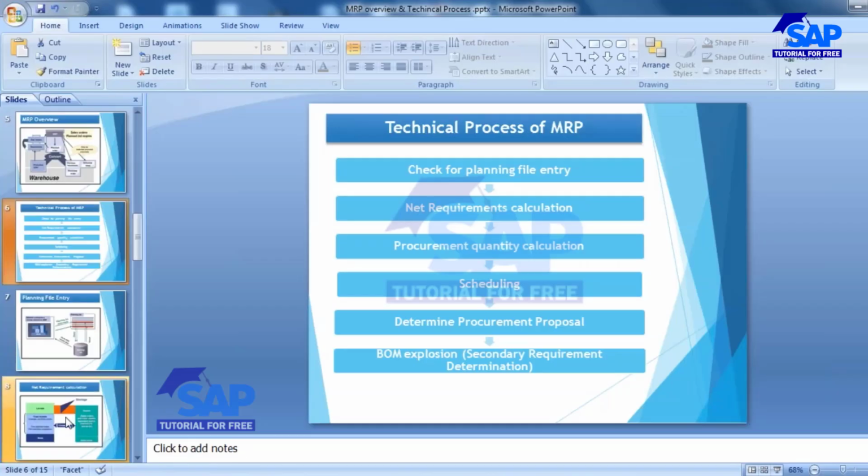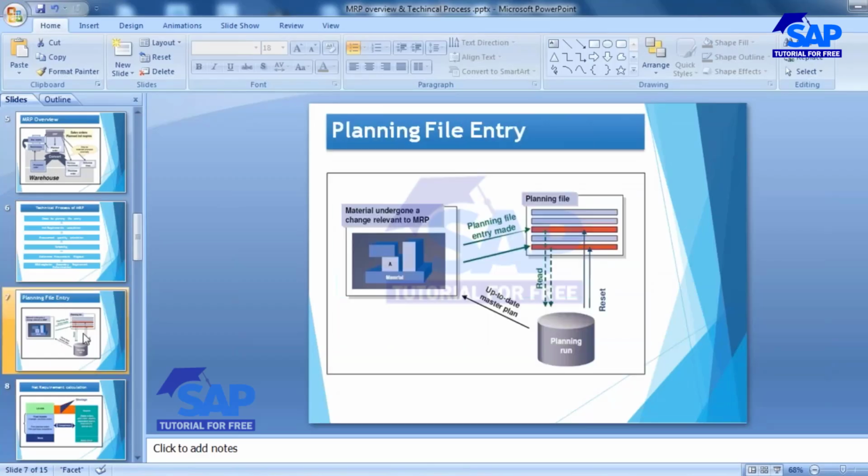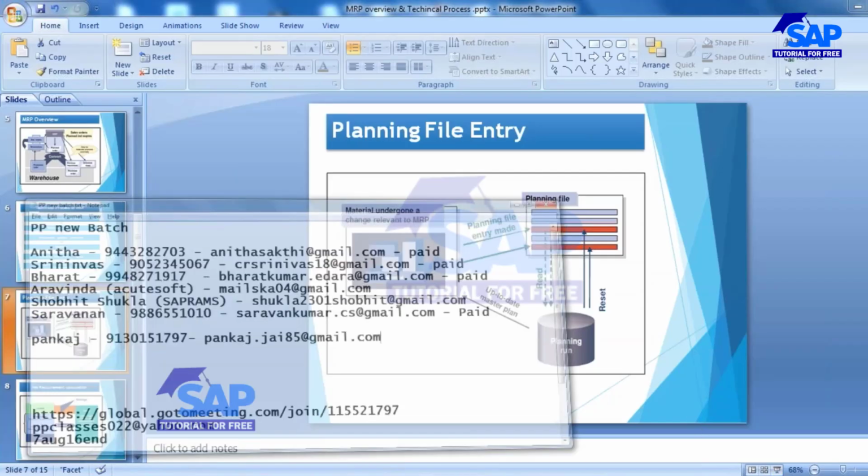First, it will check for the planning file entry. So what is this planning file entry? The planning file entry basically tells you which materials are to be planned in the MRP run. Let me give you a simple scenario.